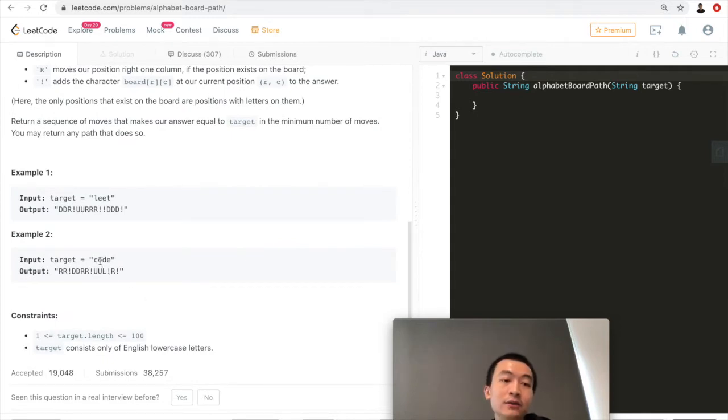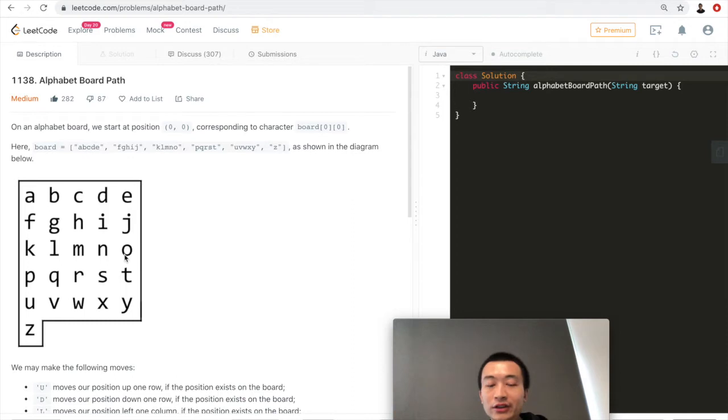The second example, code, is very similar. You can go to the right first or go down first. Either way, you just need to find the correct position of the next character on the board before you can move. This is a very straightforward problem. One corner case we need to handle is that when we move around the board, we want to make sure that the position we're about to move into does exist on the board. That's one condition we need to take into consideration before we can get our code accepted.